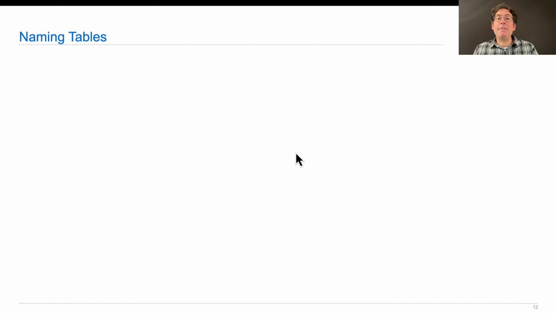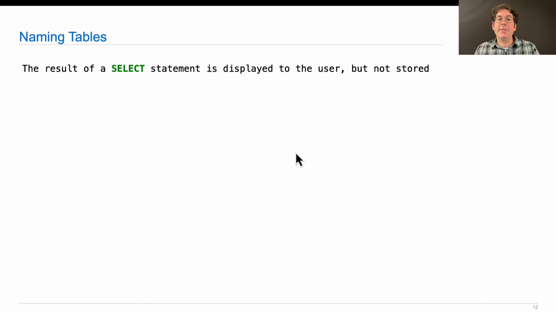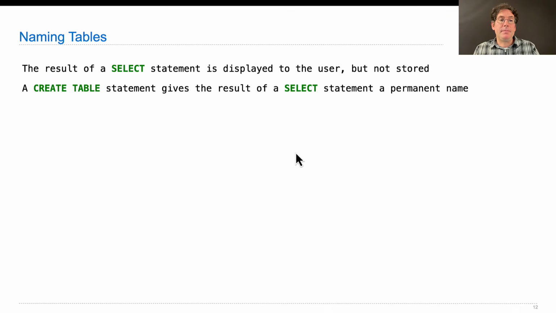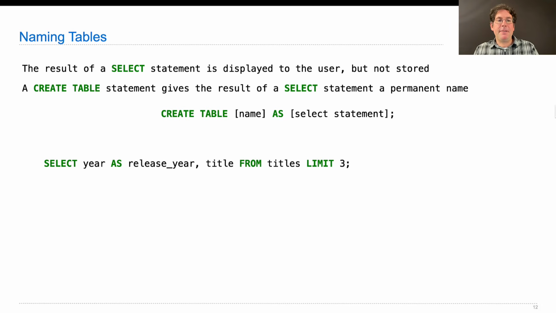Once you create a table using a select statement, you can give it a name. The result of a select statement is displayed, so I can take a look at what are the first 10 movies. But it's not stored anywhere. If you want to store it somewhere, you need to write create table, and that gives the result of a select statement a permanent name that you can refer to later. So here's the format, create table, give the name of the table first, then the word as, and then a description of the table using a select statement.